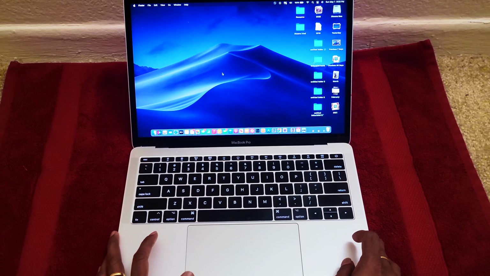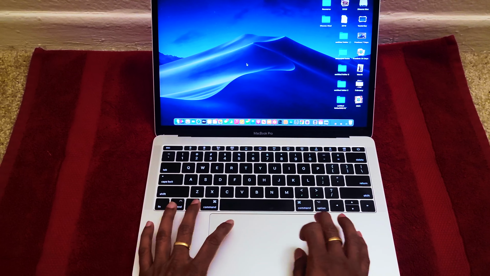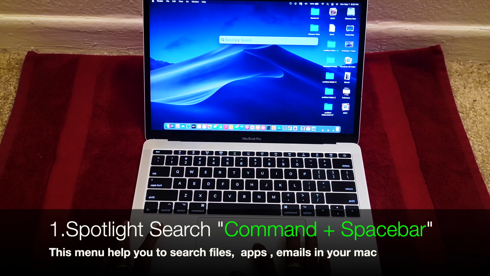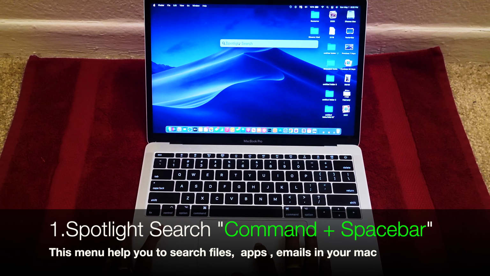First, let's start with the Spotlight search. You can use Command plus Spacebar. With this option, you can search any files, apps, emails from your Mac screen.